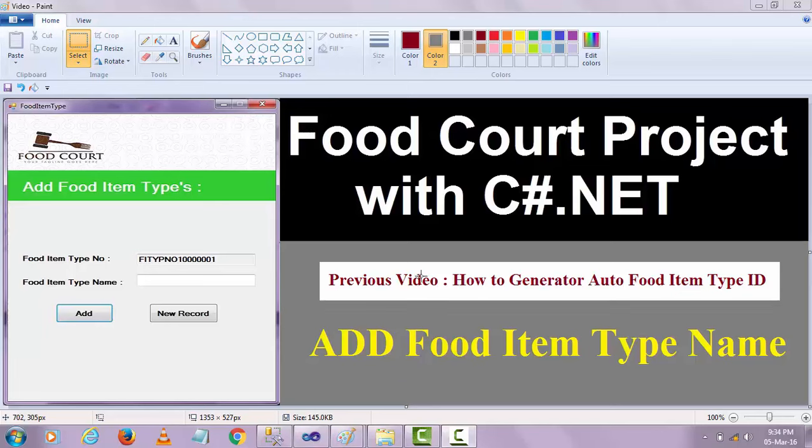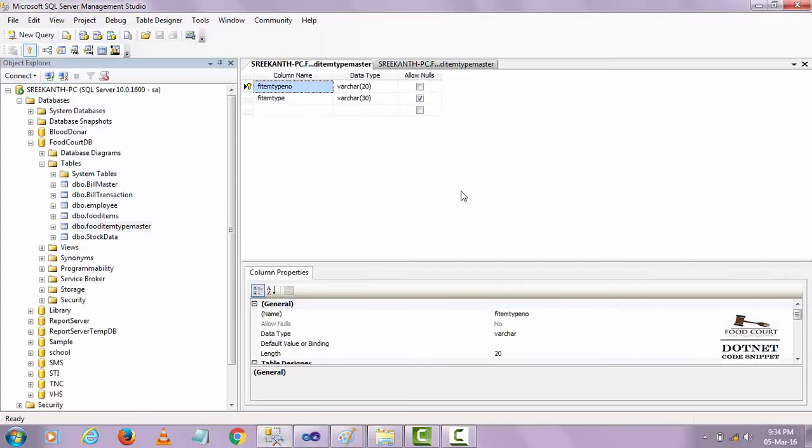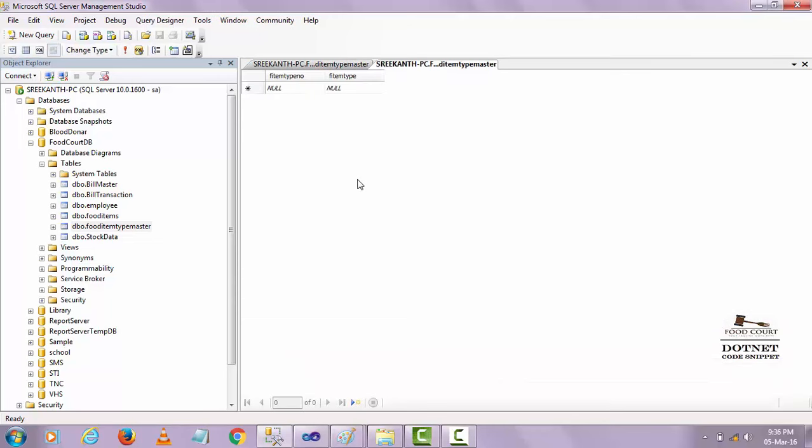Okay, now let's create the database for food item type master. Here I already created a food item type master table with two columns: food item type number and food item type name. The data types are varchar 20 and varchar 30, and I have made food item type number a primary key because I don't want to allow any duplicate value for it. That's the only reason I set it as a primary key. There is no data in the database table, you can see here.